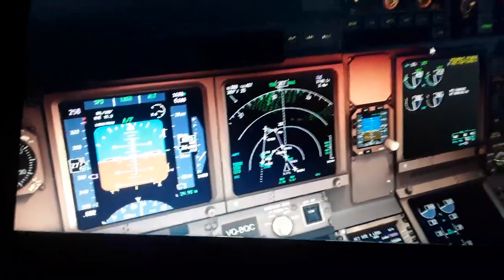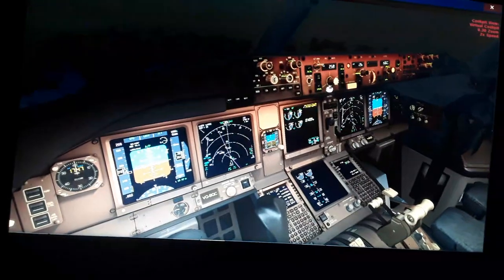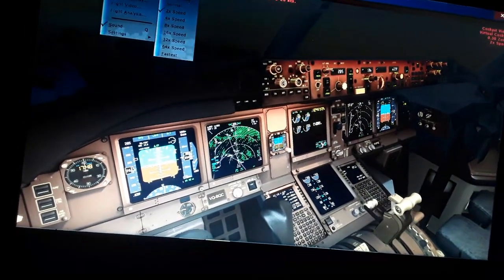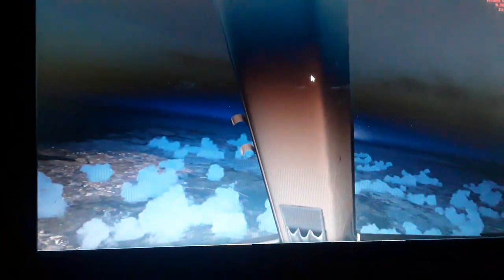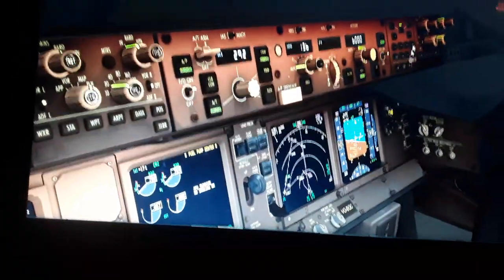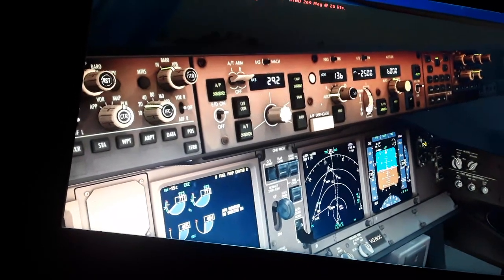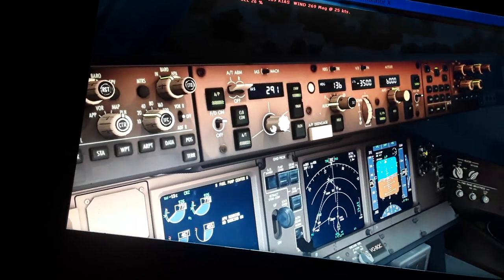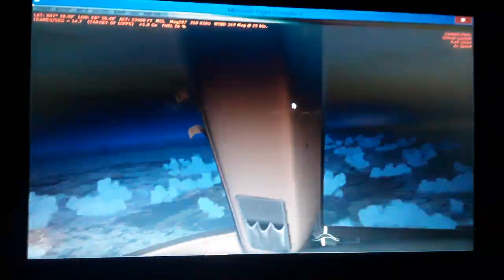And we have 36,000. And we descend with this rate over here. Also the speed brakes over here.